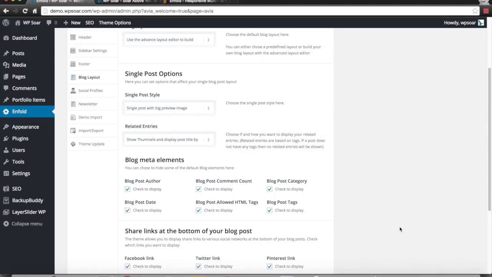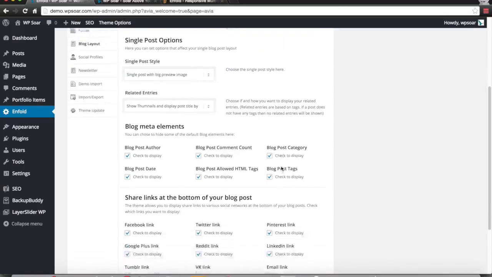Related entries are based on tags. So if you don't have any tags that are related, then it won't display any related posts, but it does have this built in. So just to be clear, you don't need additional plugins to display related posts with Enfold. It has a lot of these features and really takes away the necessity for many other plugins. You don't need a whole lot of plugins when you're using Enfold because it is loaded with functionality.